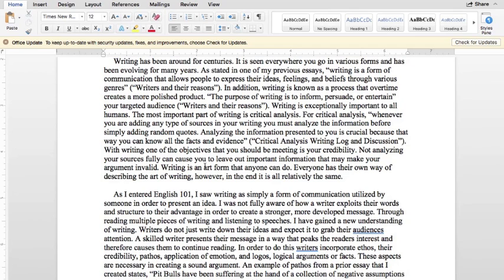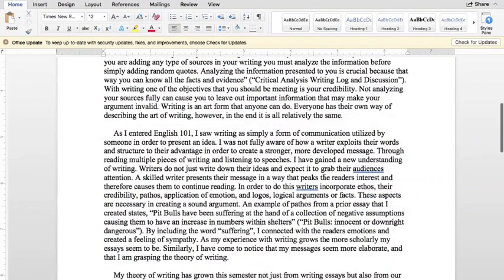Writing is an art form that anyone can do. Everyone has their own way of describing the art of writing. However, in the end, it is all relatively the same. And in section 2 here, as she continues to reflect back, you'll notice the narrative structure. As I entered English 101, I saw writing as simply a form of communication utilized by someone in order to present an idea. So she's thinking back on her experiences.